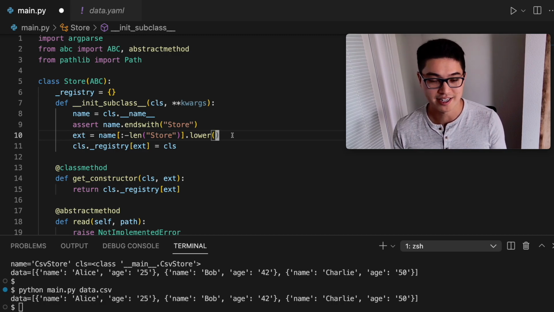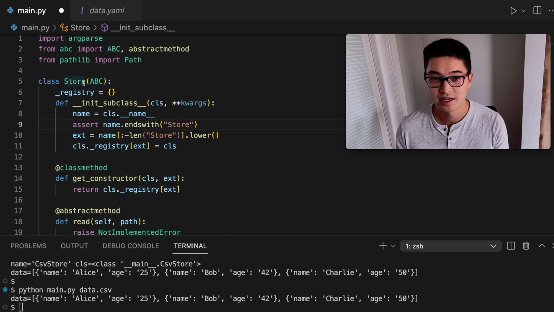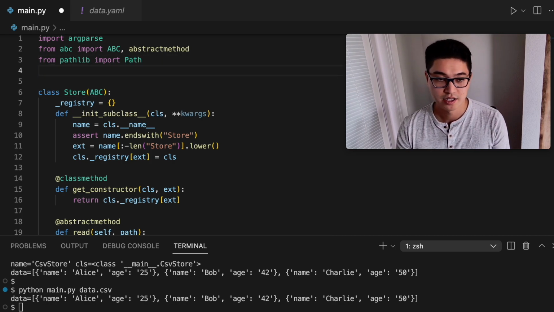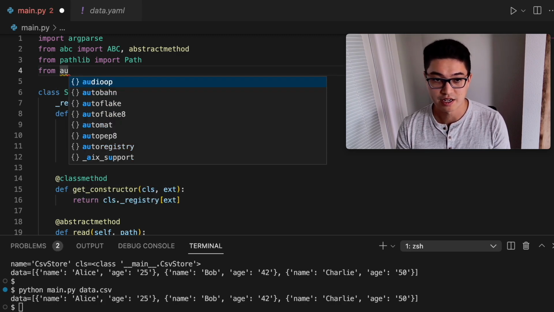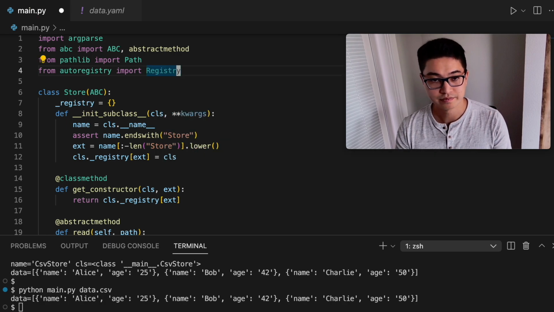There's a lot of things that can go wrong here, and especially if you are defining a bunch of these base classes that have registries, you'll be copying this logic around a lot, and that's bad from a DRY perspective. So what we're going to do is use the AutoRegistry class. So this is pip install AutoRegistry, and once it's installed, you can say from AutoRegistry import Registry.